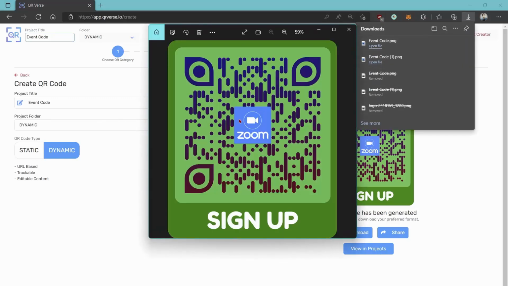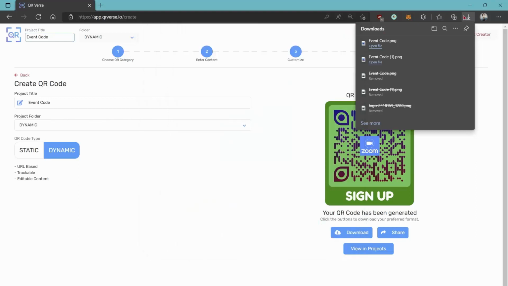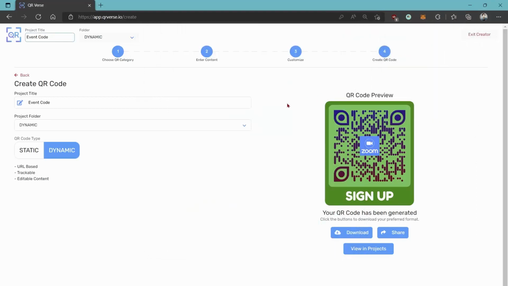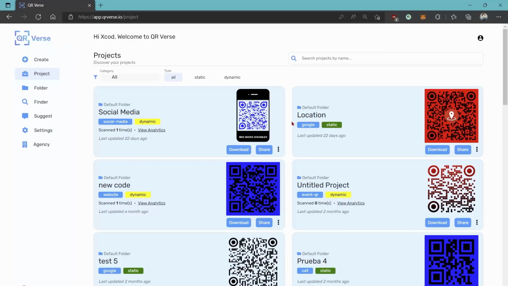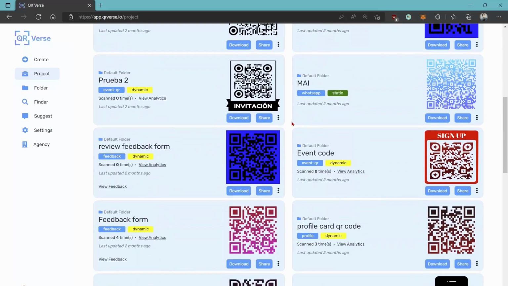So when someone scans this code, it will redirect them and open up the event page that you created in the first step, and they'll be able to sign up for the event and so on. So using QR codes is a really good way of distributing information and directing traffic back to your page easily. If you click here, you can see all of your past projects.